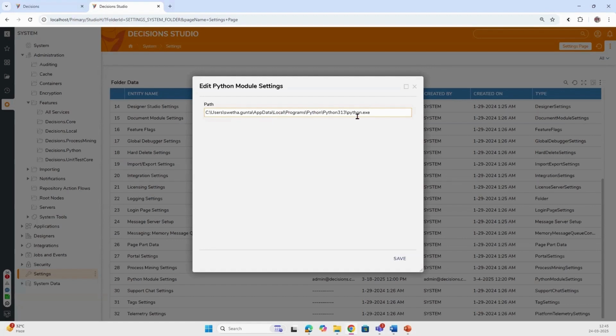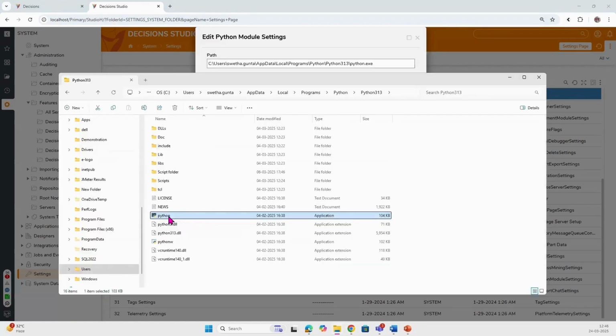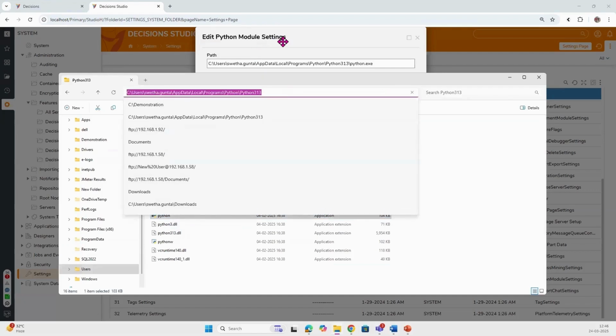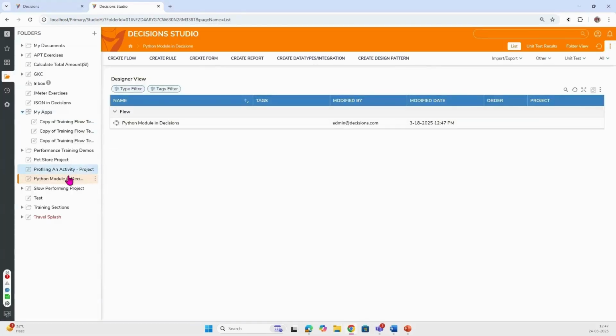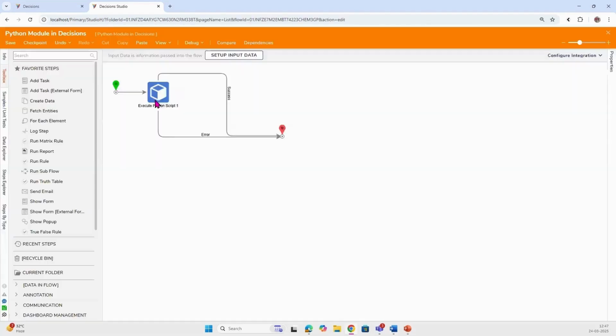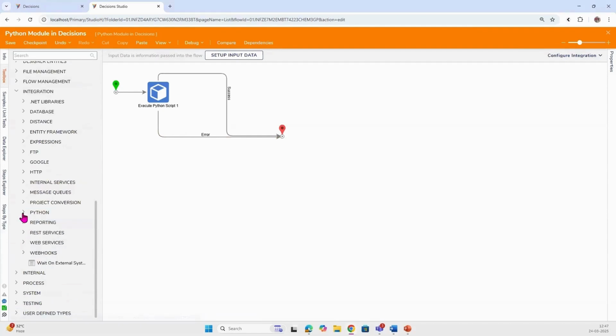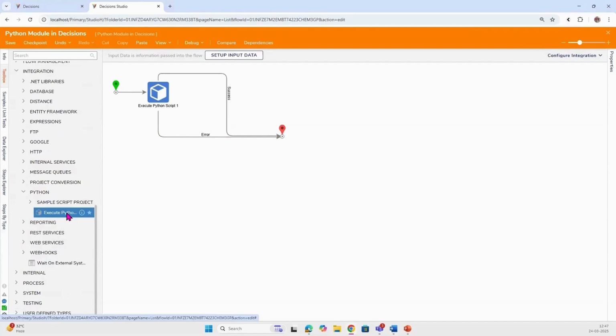Provide the path to the Python executable file on your server and then click Save. Let me show how the Python executable file looks. I installed Python in the following path, which I am using for the Python module settings. Open a designer project and create a flow. To execute the Python script, go to Integration, Python, and drag the Execute Python Script step onto the Flow Designer. We will explore this step and its properties in more detail in the upcoming slides.